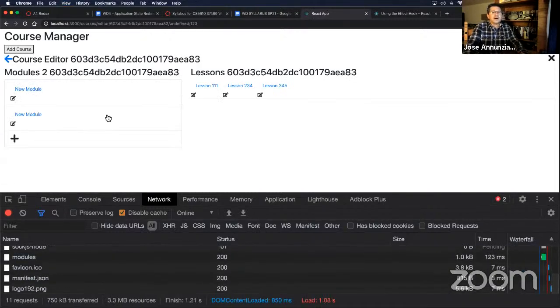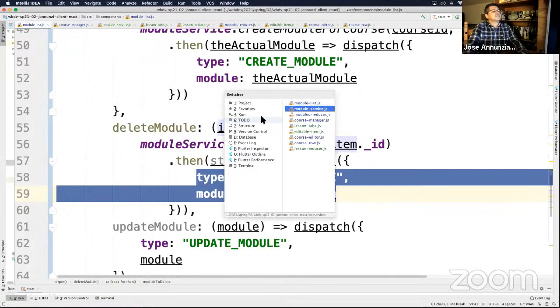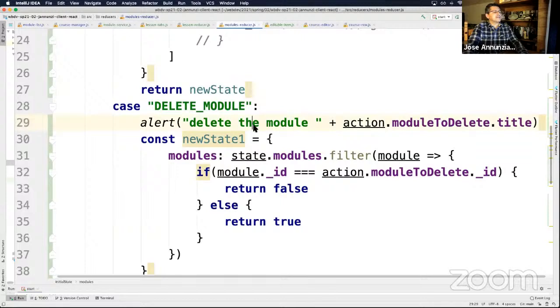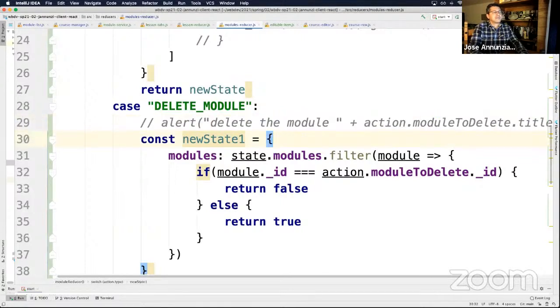Excellent. Looks like there's an alert in the reducer. Let's remove that alert from the delete. Yeah, that alert. Let's remove that. Okay, so we have create, we have find, we have delete.